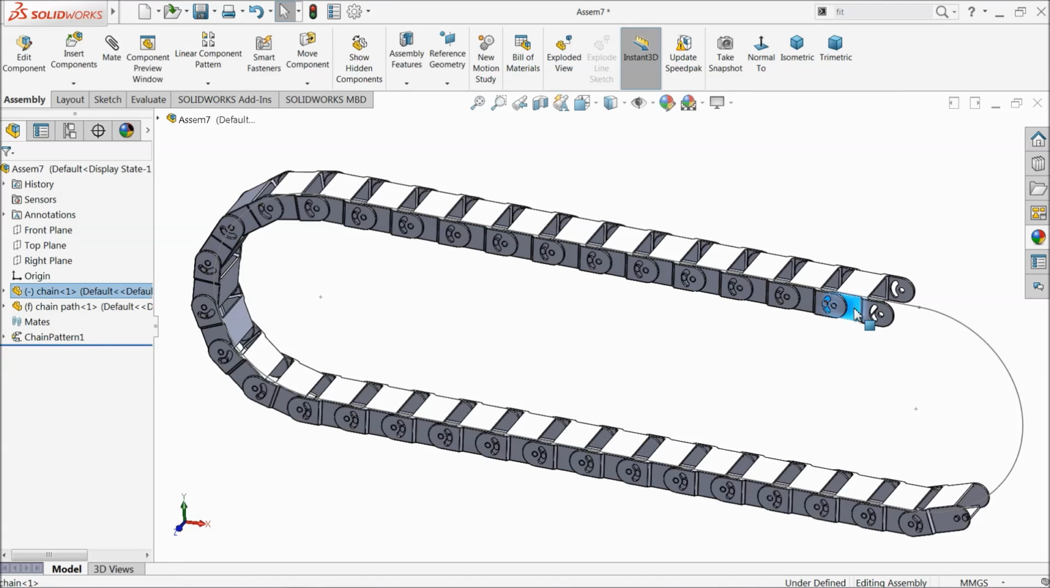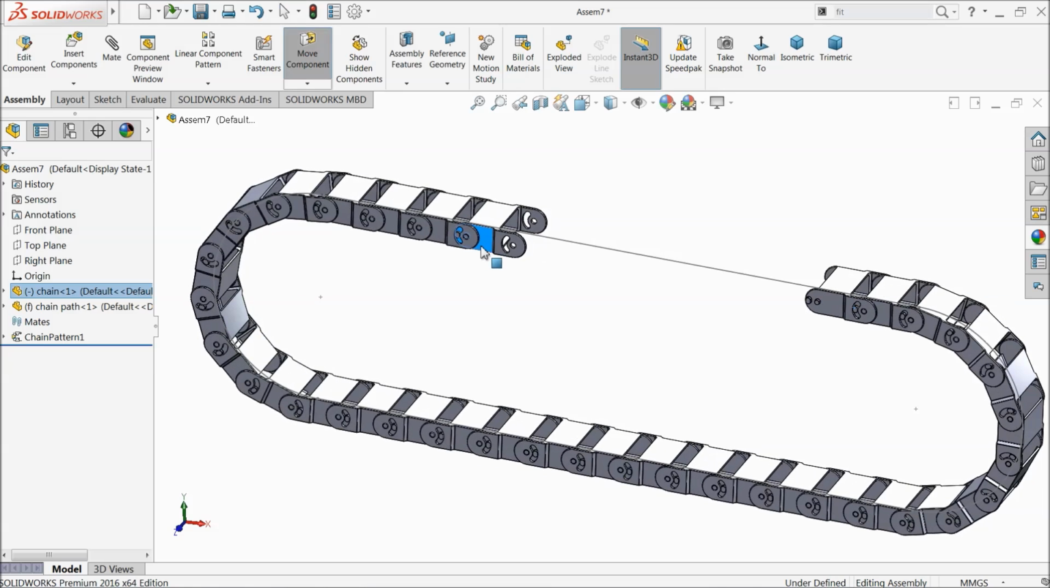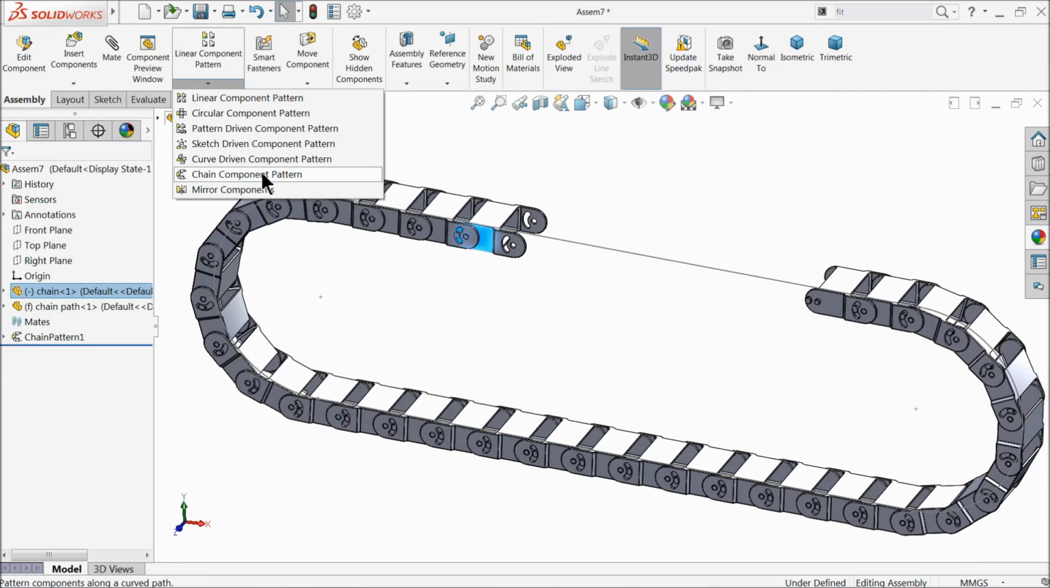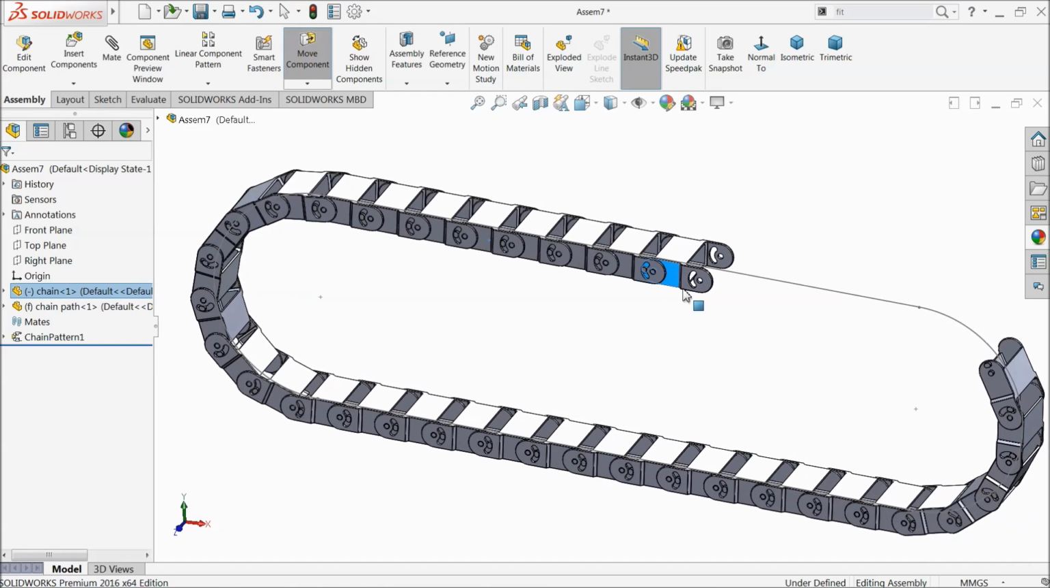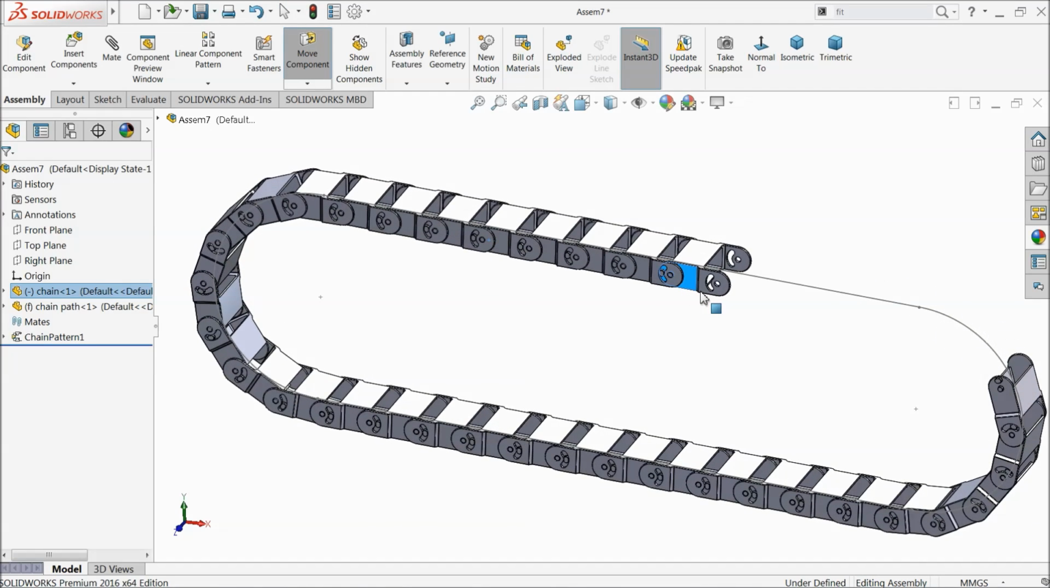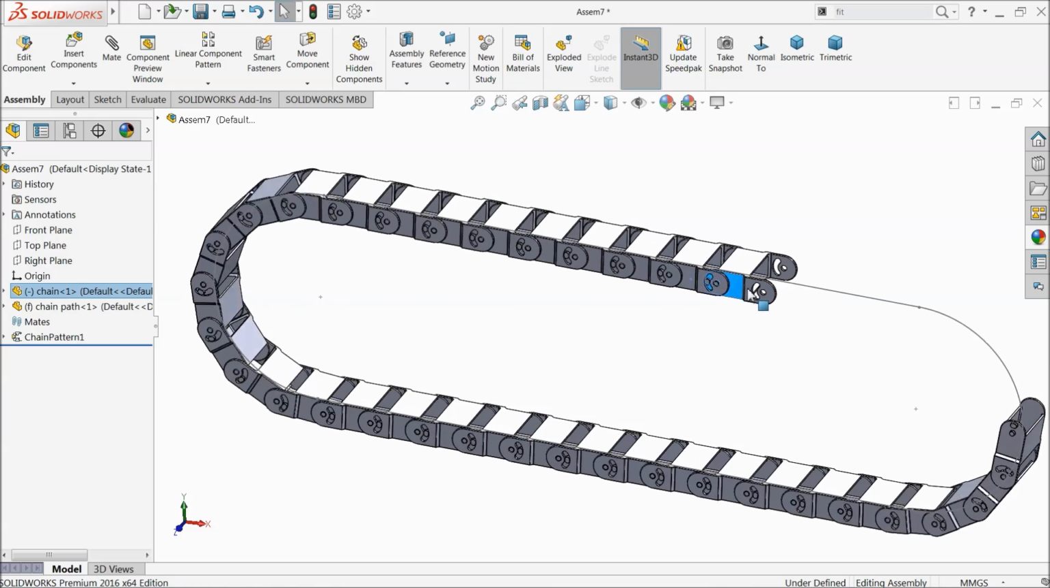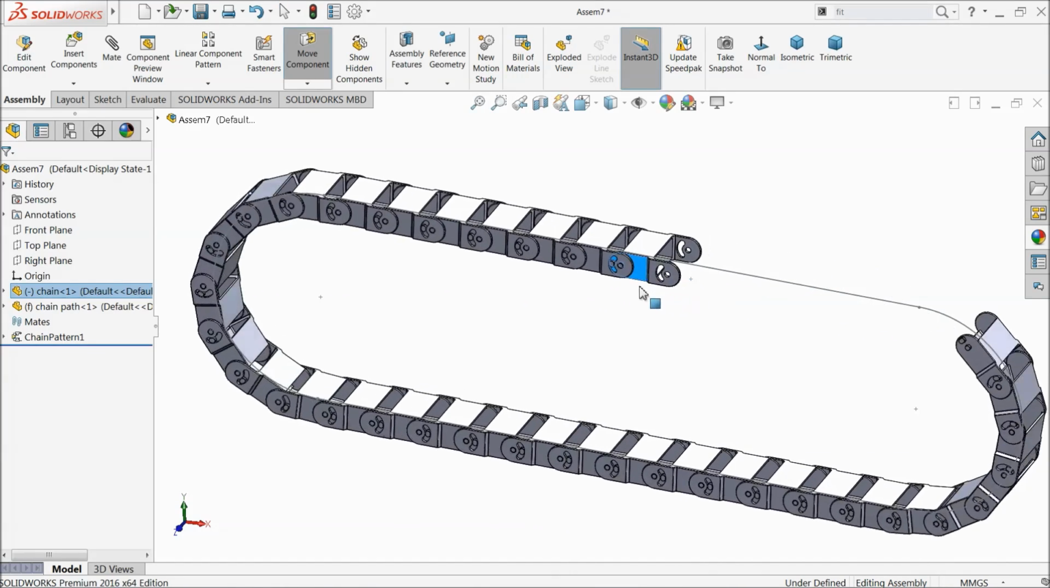Today we will see how to design a simple chain with the help of chain component pattern. We will see how to use the chain component pattern. This command is available only in 2015 and above versions of SolidWorks. In 2014 and below you can't use this command because it is not available in the 2014 version. So let's see how it is useful.